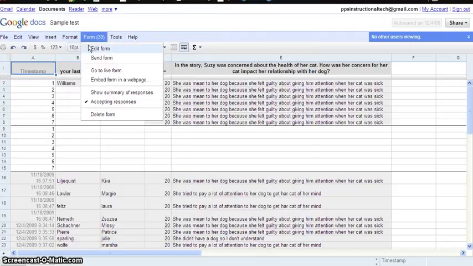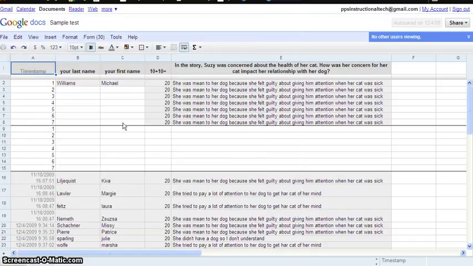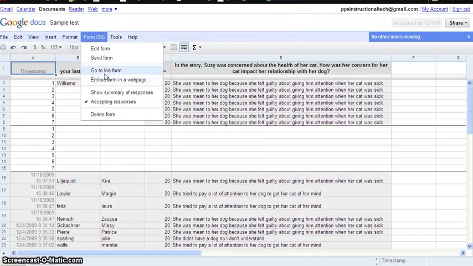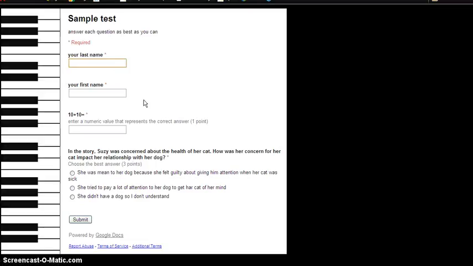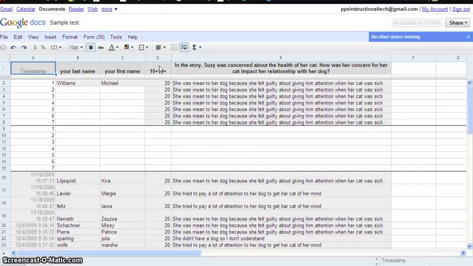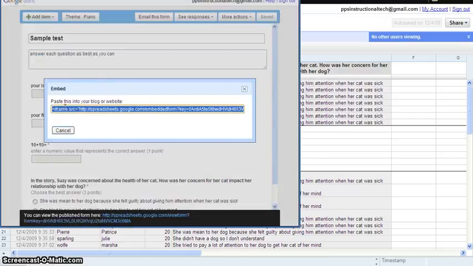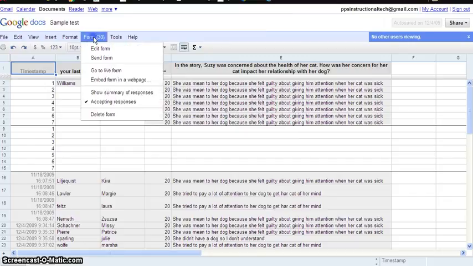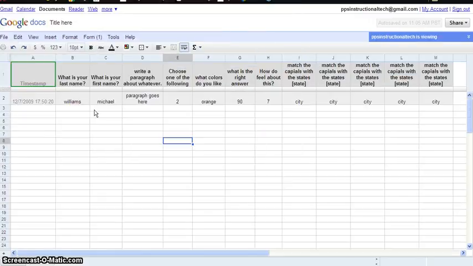All right, so you can edit the form by going to here. You can again send the form via email from here. You can go to the live form there, and it's just going to take you to the form itself. You can embed it into a web page where it'll give you some HTML code that you copy and paste into your website. You can see a summary of responses. So that's basically how you can use the form and how you get it out to your users.